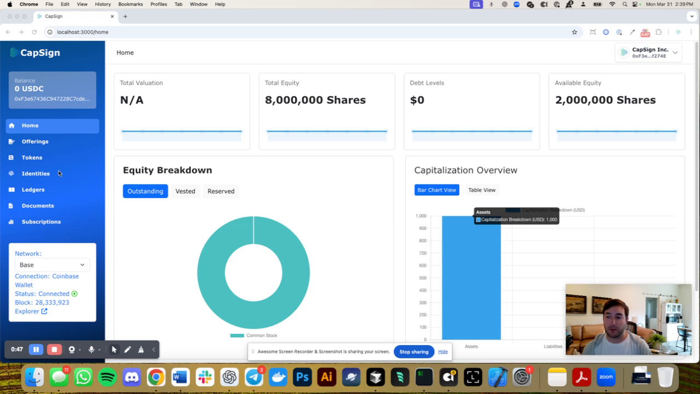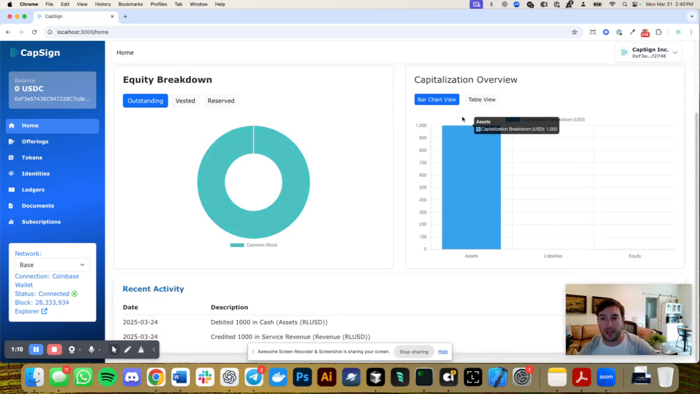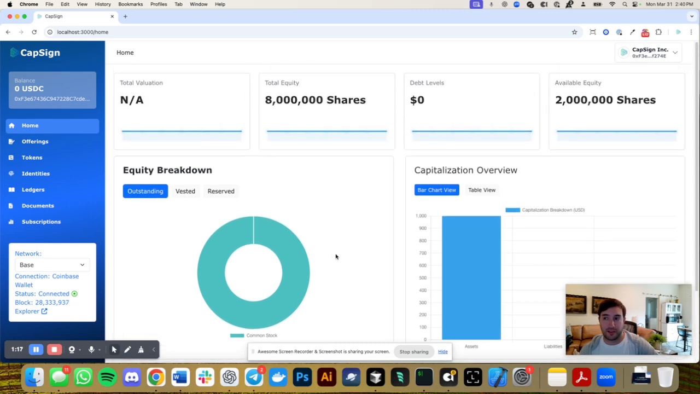So right now we're logged in as CapSign Inc., and this is just a demo account that I'm here to show you. So don't take the data at face value necessarily. We are logged in as a corporation. So this is what you see in terms of the dashboard. We don't really have a valuation yet, but there's some shares. We have an equity breakdown, capitalization overview. So this is like a balance sheet, basically. So anyway, this is the dashboard for companies.